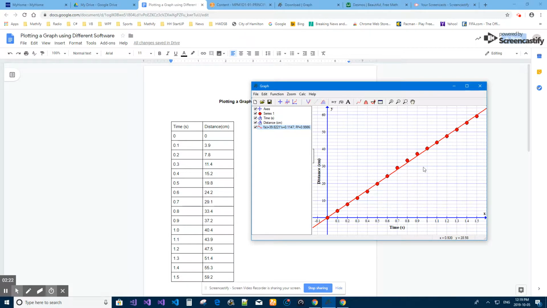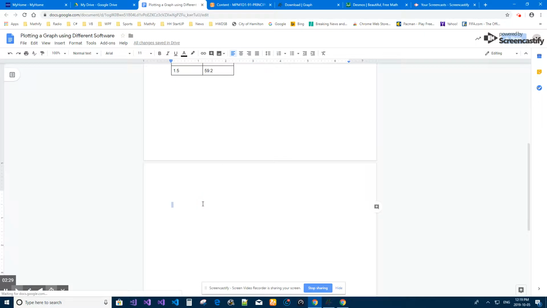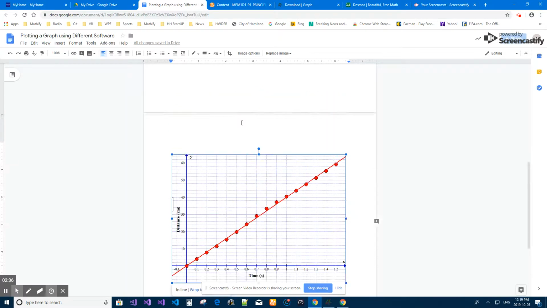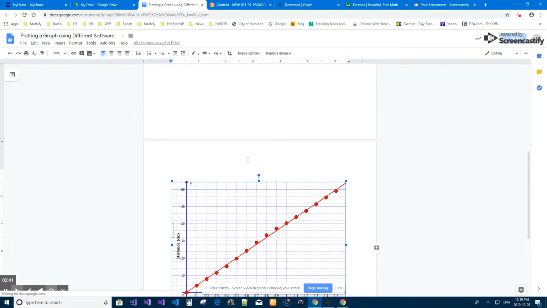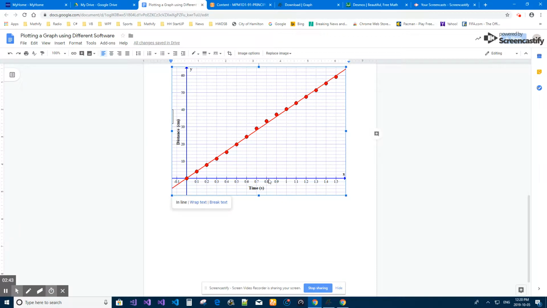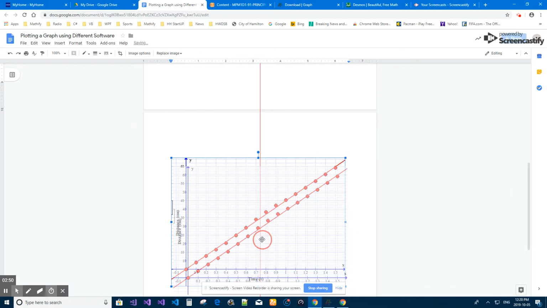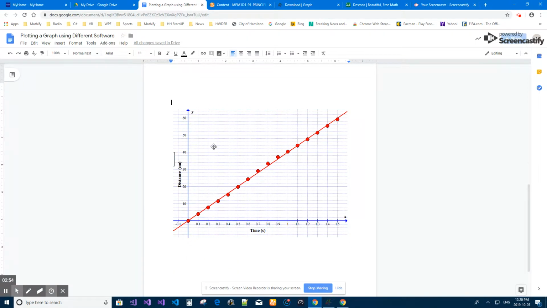So what I'm going to do, I'm going to copy this image. So I'm going to edit, copy image, and I'm going back to paste it in my document. Now, I'm using Google Docs. I usually want a title on my graphs. So in Google Docs, I'd click wrap text. So this allows me to move my grid easier. And I'm going to insert a title for this graph.